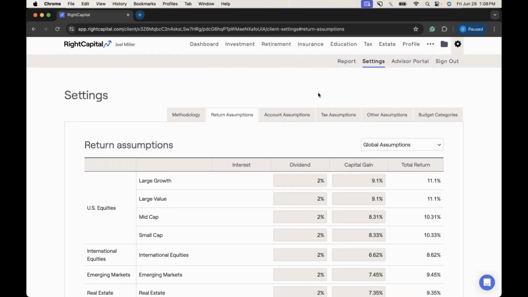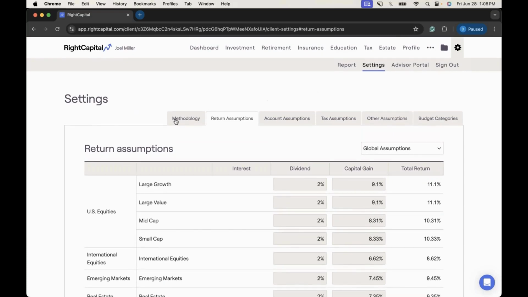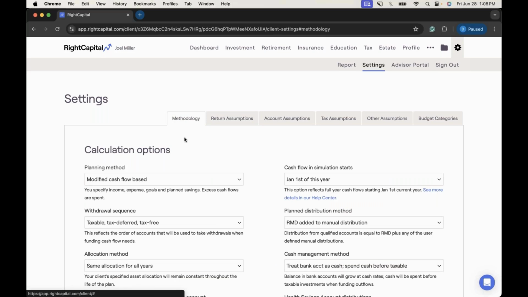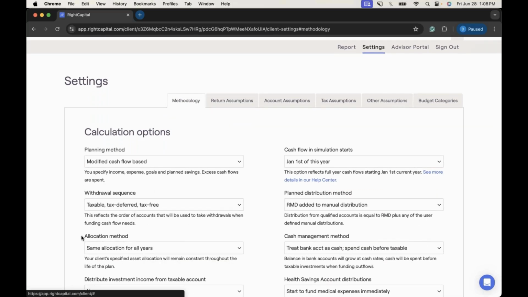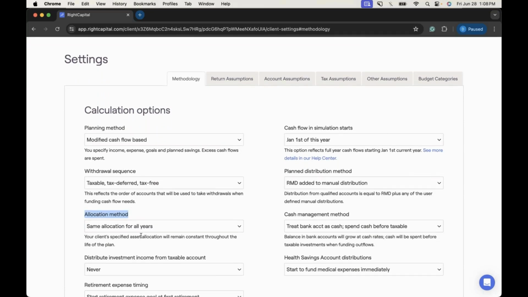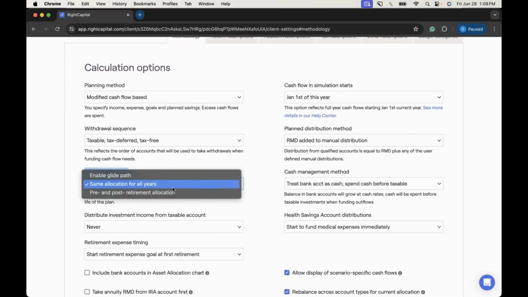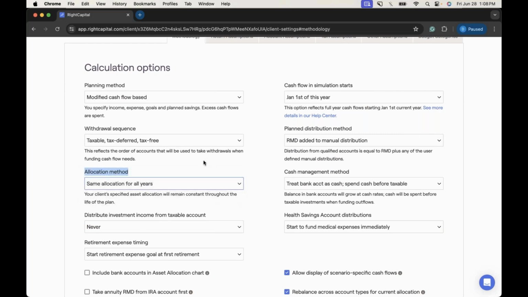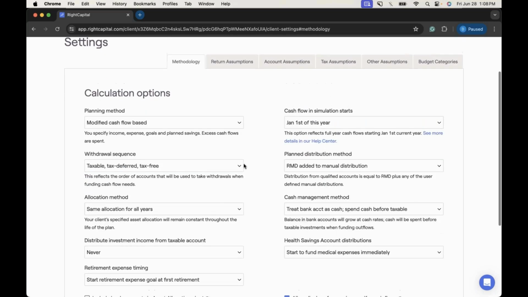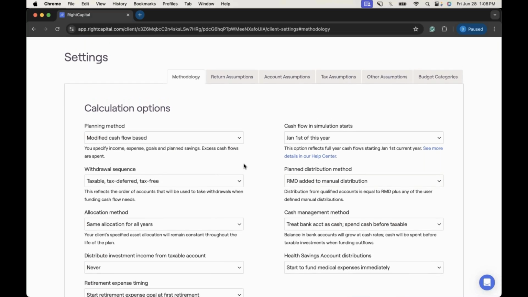Right. While we're here in the settings, I do also want to highlight that the methodology tab here is where you can find that allocation method setting at the client level as well. So it's in the exact same location as it was within the client presets tab. And of course, we have the exact same options to choose from here as well. As I mentioned, this setting determines our client's long-term investment strategy, essentially. How are we going to project that client's asset allocation out into the future within the financial plan?